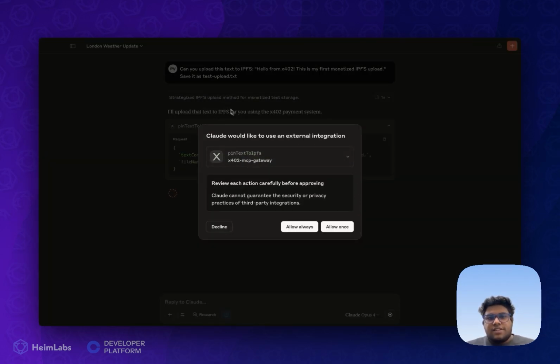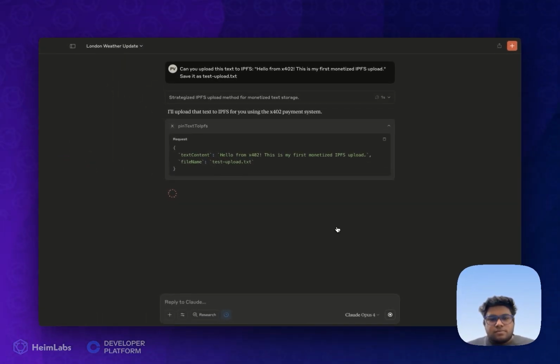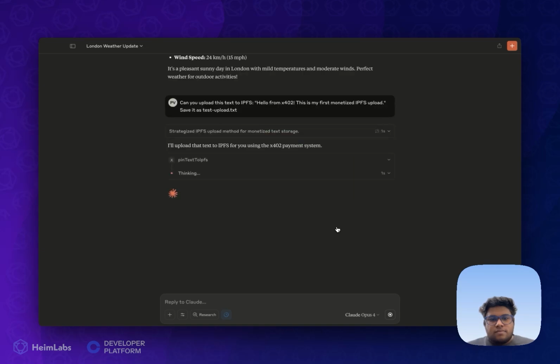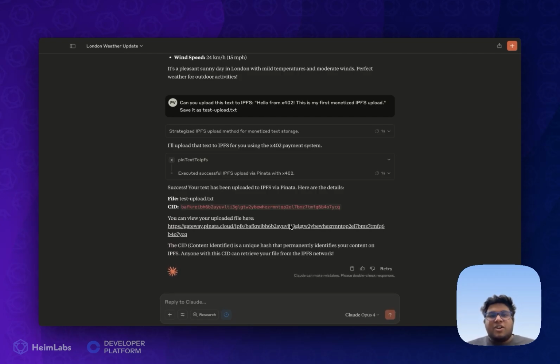As you can see, it has successfully recognized the MCP server implementation. I will click allow once. And it executed successfully. We were successfully able to integrate the X402 Pinata API, and now we can just upload files to IPFS with a single prompt. You can see how easy that was and how easily we were able to integrate such a complicated system with an LLM provider, and now anyone can upload files to IPFS using prompts itself.